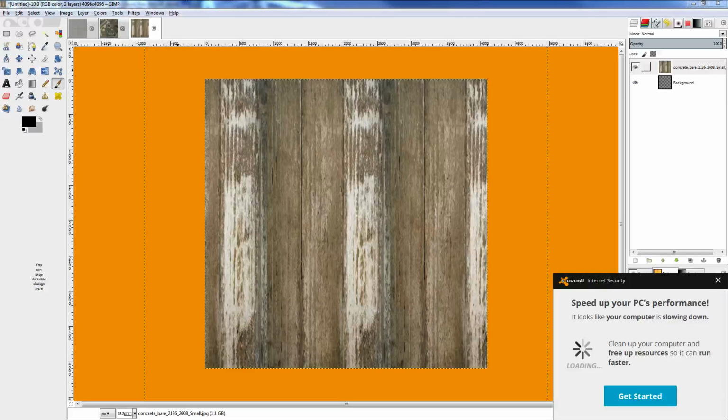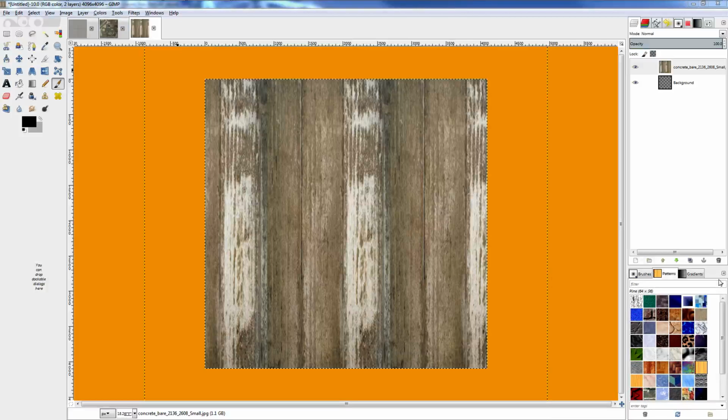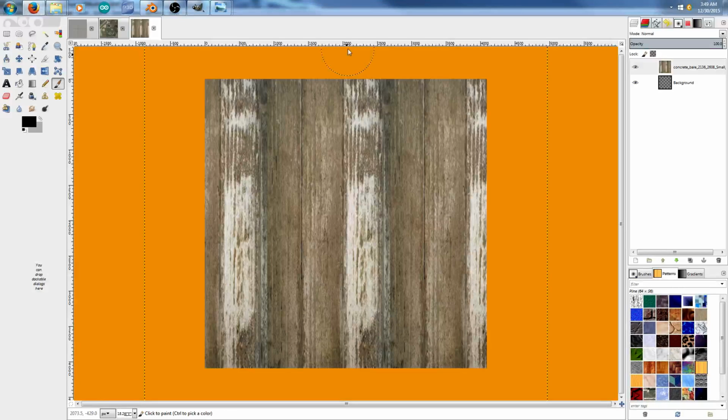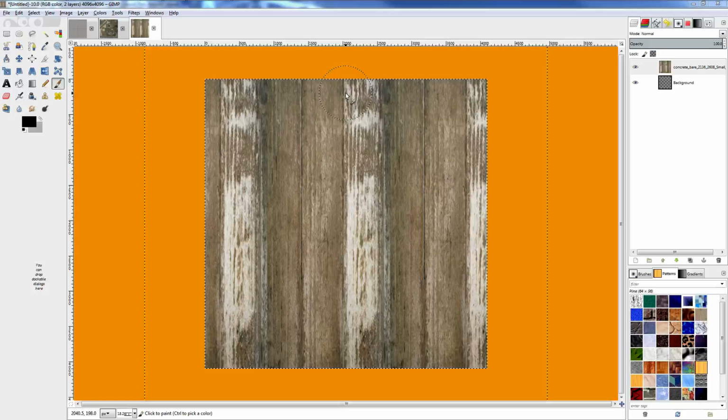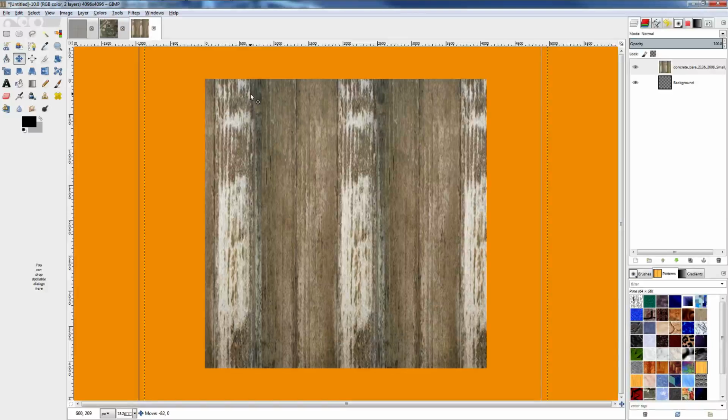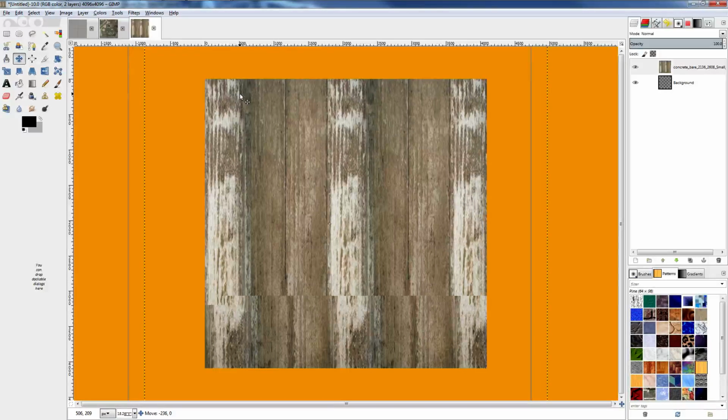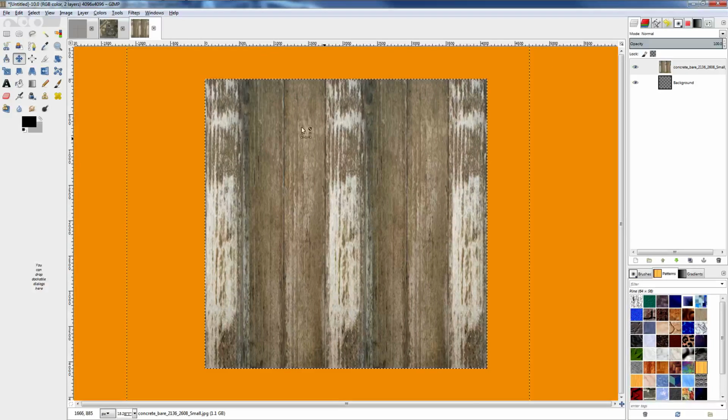And Avast says my computer is running slow. Okay, well, yeah, it was when GIMP was doing its thing. Okay, this is kind of cool. What can I do with this now? I almost need to move this over, like so.